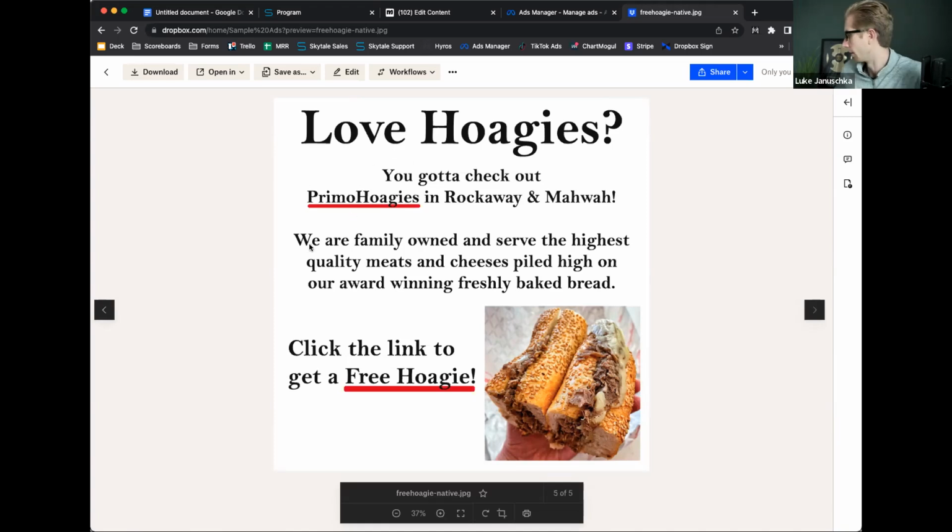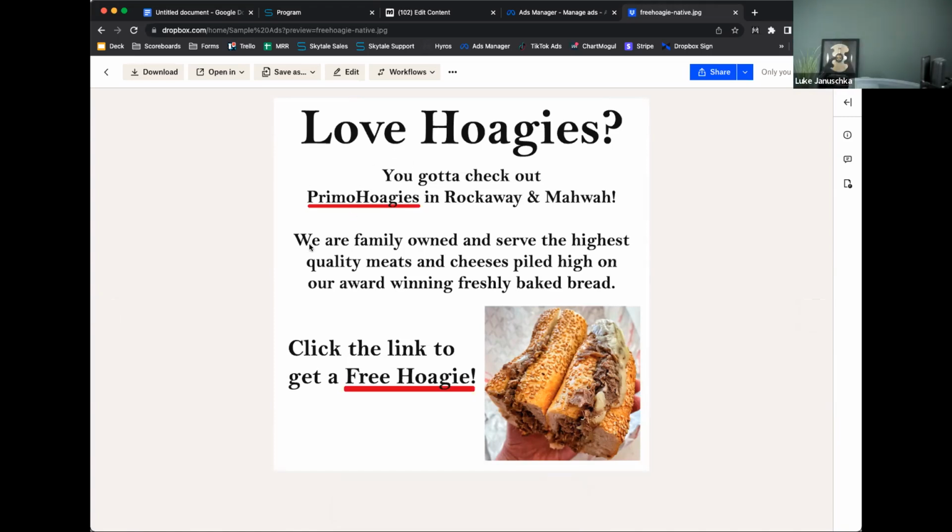And one second, my dog is here and she's chewing on a little toy, so I had to take it away. Anyway, it's funny.